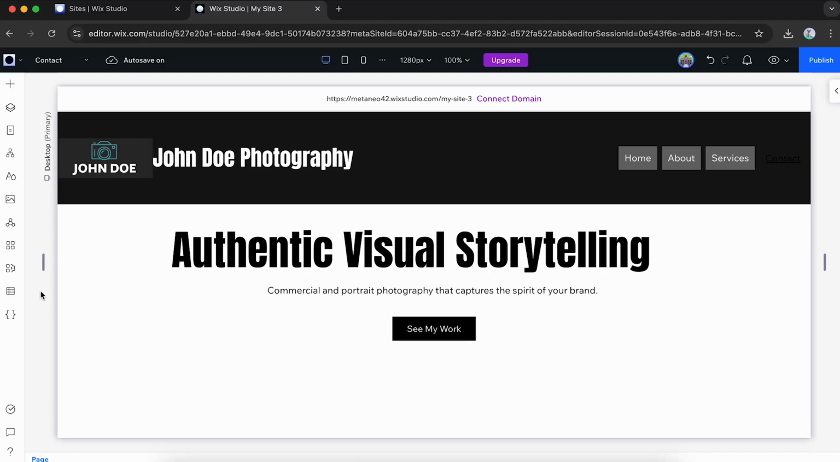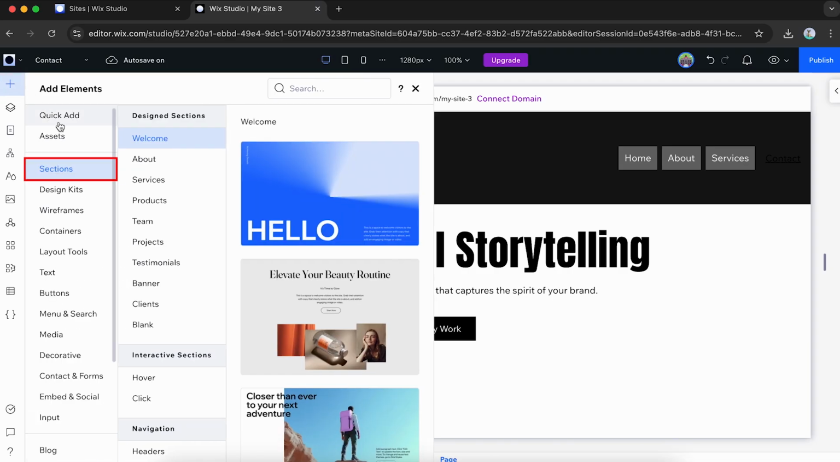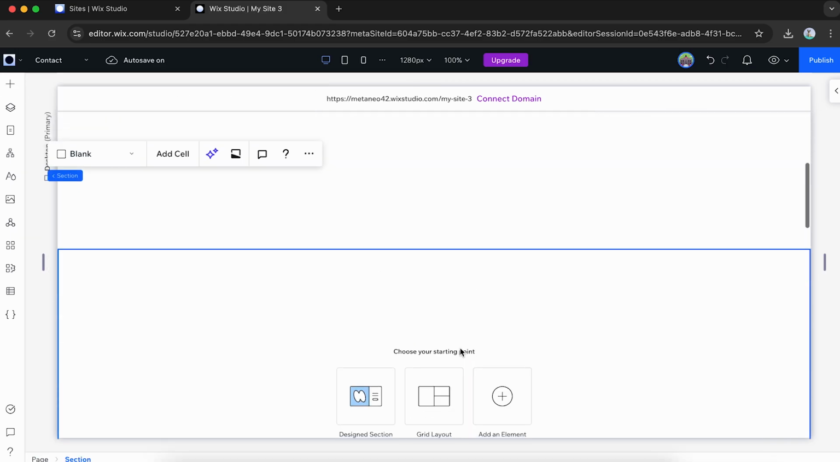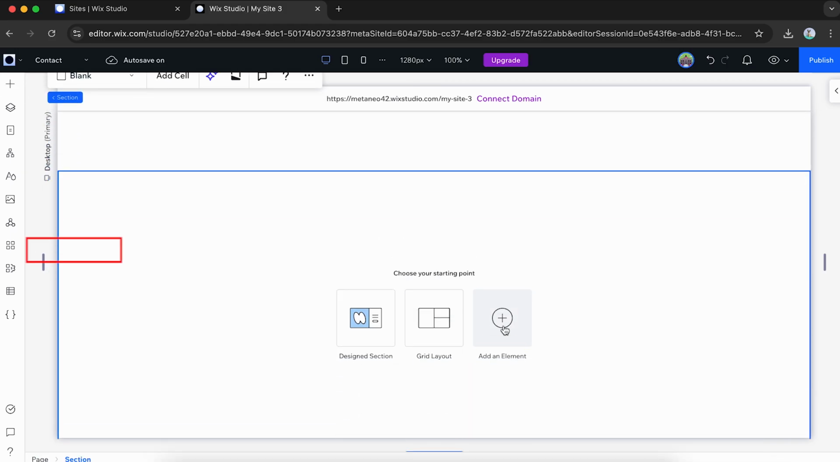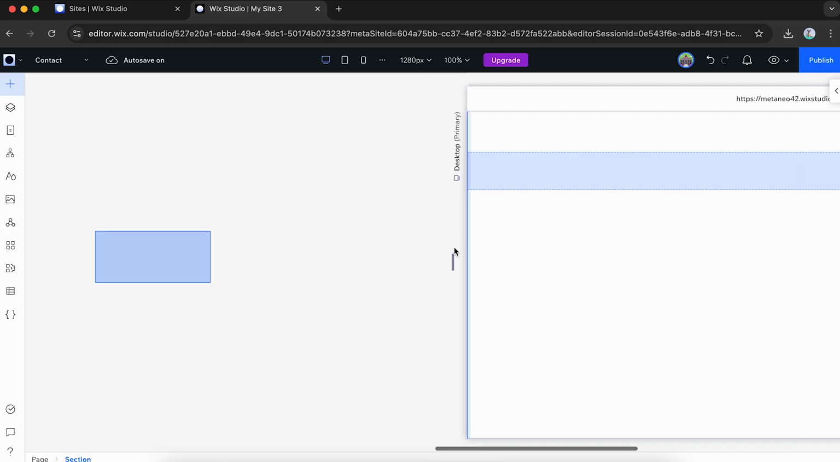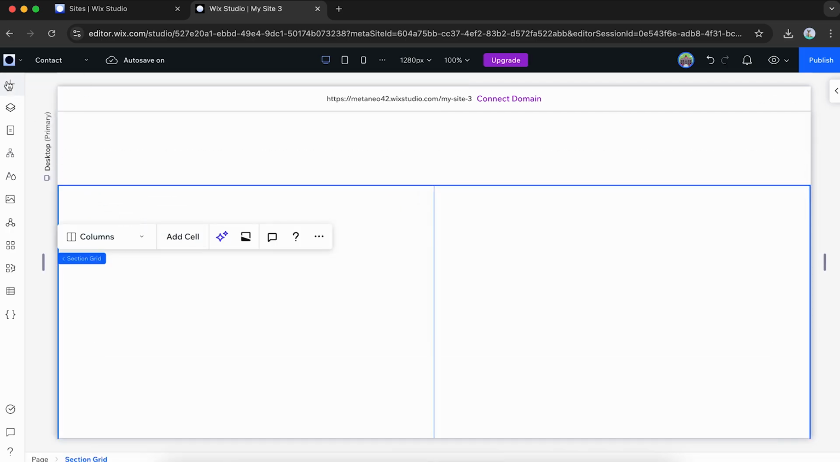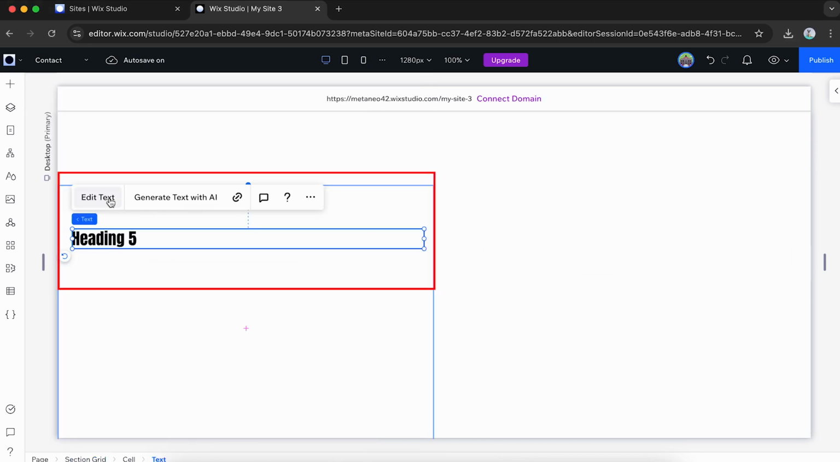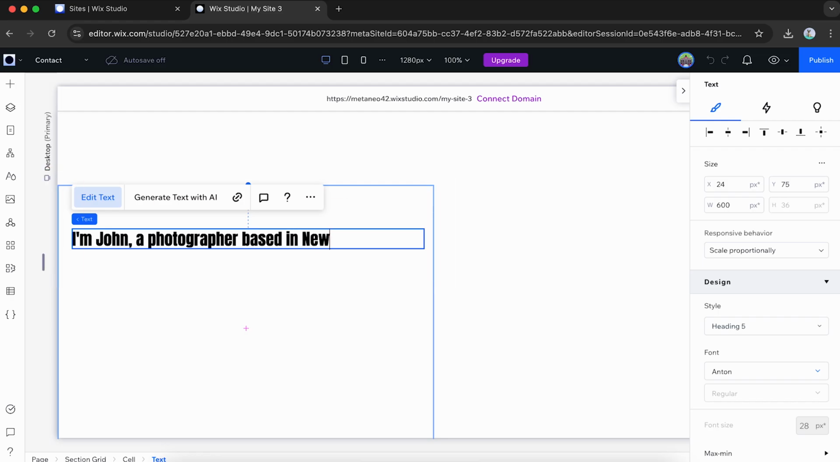Once you've grabbed attention, it's time to build trust. Right under the hero, add a quick About intro. Keep it short, just enough to show who you are and why someone should care. In Wix Studio, click the section plus icon and add a new text and image layout. Swap placeholder text with a brief intro.